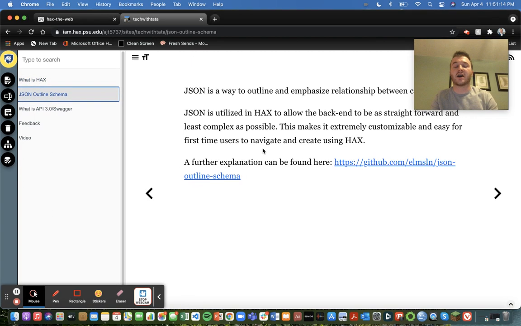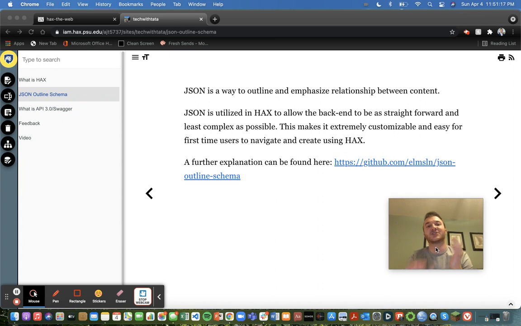It also utilizes JSON, which is basically just a way to outline and emphasize relationships between your different pieces of content within a website. So it really makes sure that the back end can be as straightforward as possible and is not complex. So it makes that customizable feature even easier for someone like me who's not an IST major to utilize. And a further explanation can be linked and found here at a GitHub that our professor walks through.